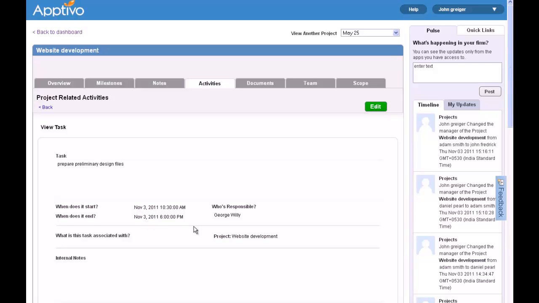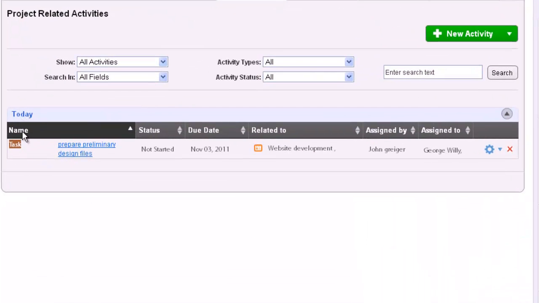Back on the Main Activities tab of the project, all tasks will be listed along with their important details like the name, status, due date, and responsible parties. You will also notice a blue gear icon to the right of each task, which can be used to update the task or mark it as complete. Finally, you'll notice the red X next to the gear icon, which will delete the task from the project.